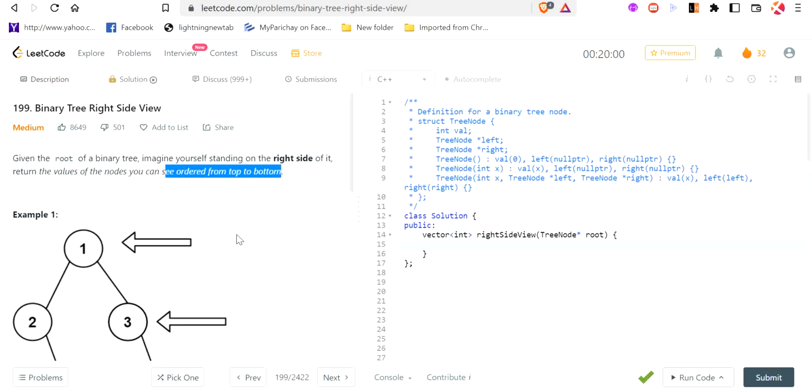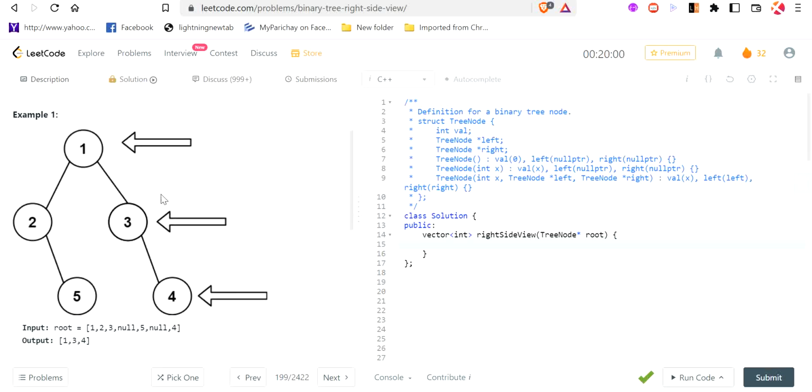Basically what it is trying to say is, let's say we are given this binary tree, and let's assume that you are standing on the right side of it. Which nodes will you be able to see? You have to return or print those nodes. Basically I can see node 4, node 3, and node 1 from the right side. I have to return them in order from top to bottom.